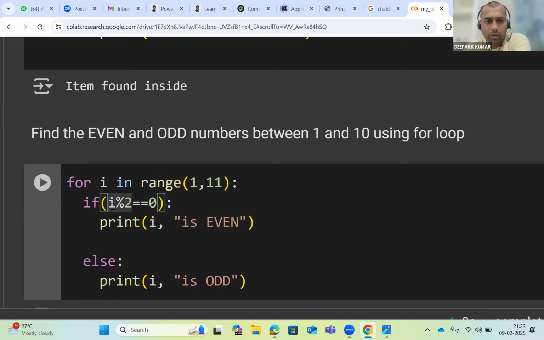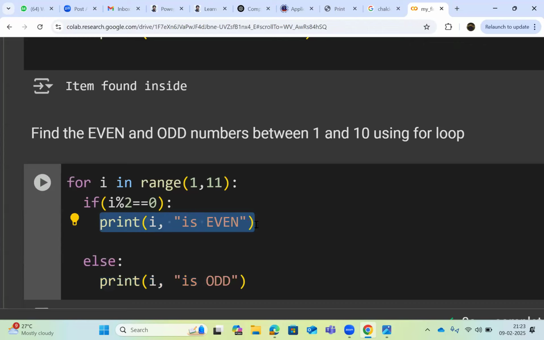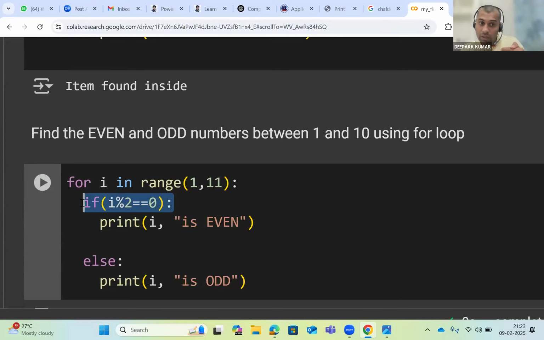Please have a look. If I divide 1 by 2, does the remainder come 0? Definitely no. So if this condition is false for number 1, does the loop enter inside? Yes, it won't enter inside. It will go to else. If the condition is false, the loop won't go inside if. It will go to else and print the number is odd, whatever number it is.